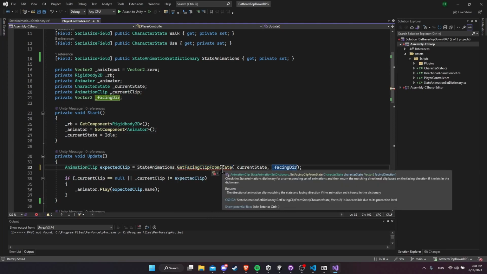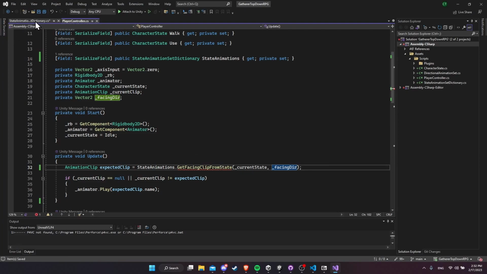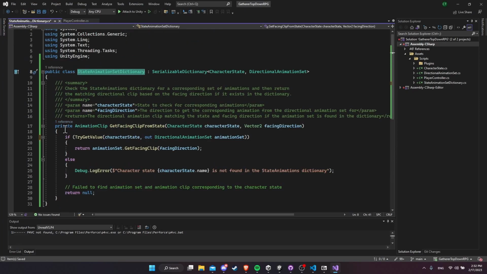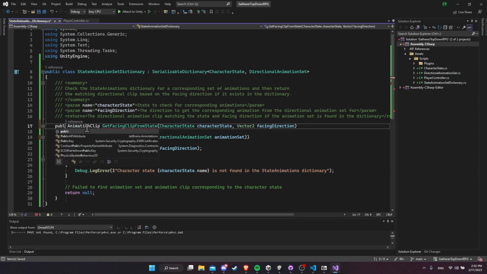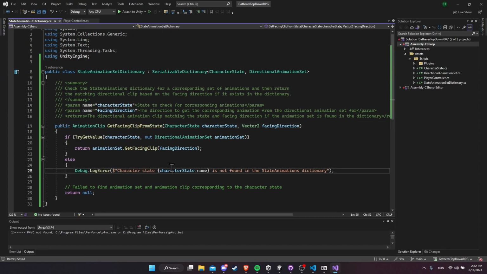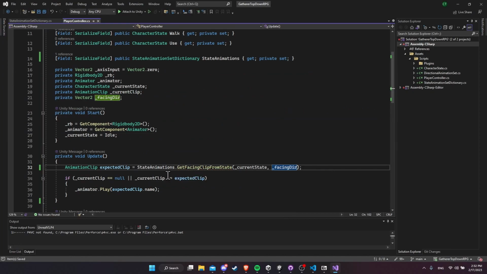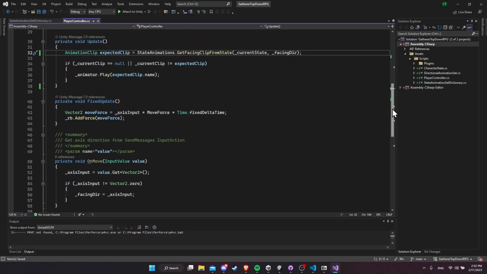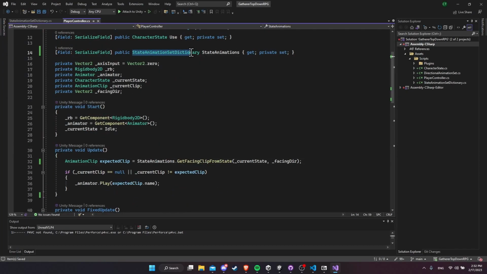Okay, let's see. Any errors here? Inaccessible due to protection level. Okay, so that's an easy fix. Just go back to the class and we'll make this function public. And now it can be used from other classes. So in player controller, we can do state animations.get facing clip from state. So this cleans up our player controller script quite a lot. And it also makes it so that we can reuse that function we wrote for any character that wants to use a state animation set dictionary.